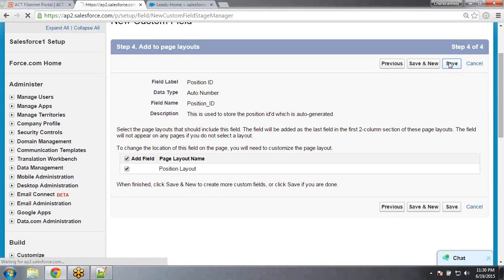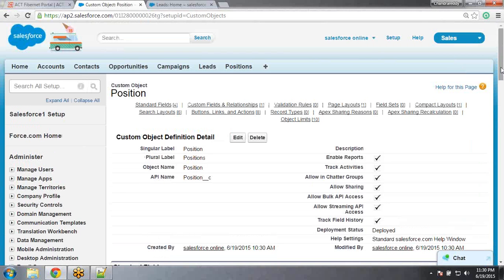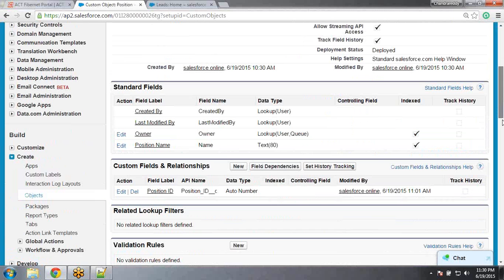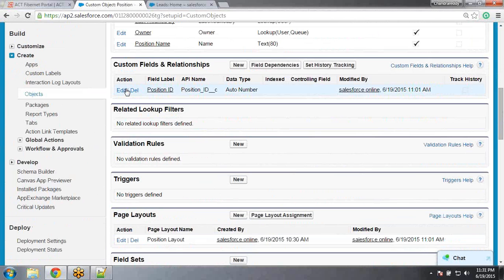Now I have created one field with the name position ID, which is a custom field. Come to your custom fields and relationships section. Here you have the field added. When you observe, you have a new field available, which is position ID, which is auto number. We have the field label, and then we have the API name. This API name is position_ID__c, which is a custom field which we have created. Okay, clear? Any questions?